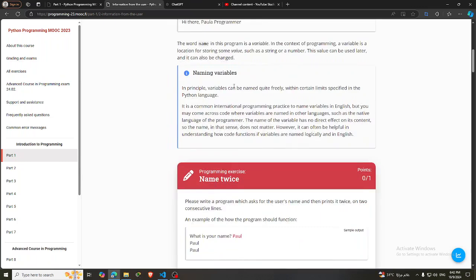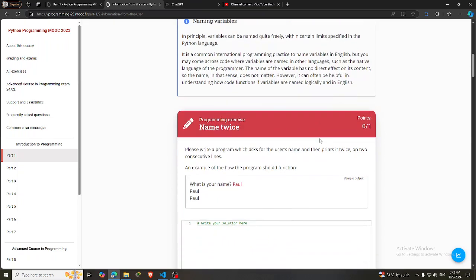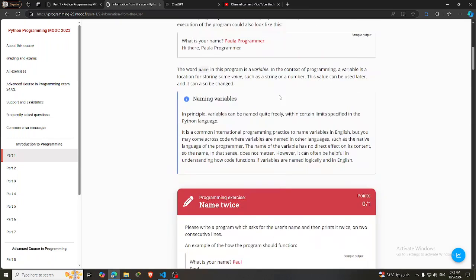So, how about naming variables? In principle, variables can be named quite freely within certain limits specified in the Python language. It is common international programming practice to name variables in English, but you may come across code where the variables are named in other languages, such as native languages of the programmer. The name of the variable has no direct effect on its content, so the name in that sense doesn't matter. However, it can often be helpful in understanding how code functions if variables are named logically and in English.